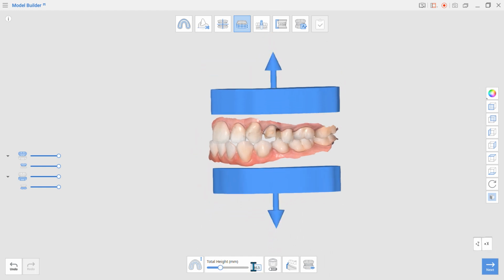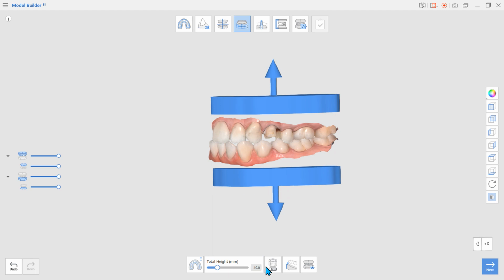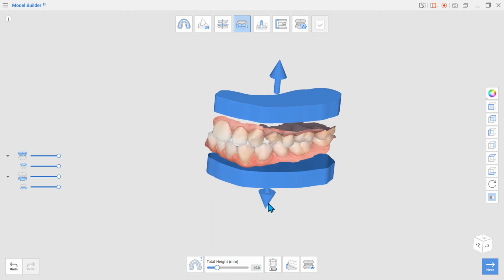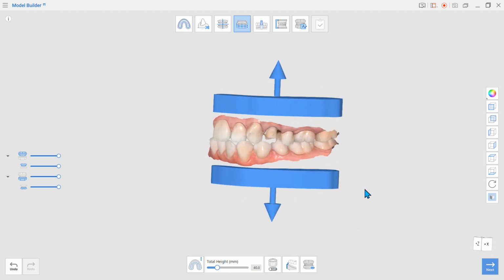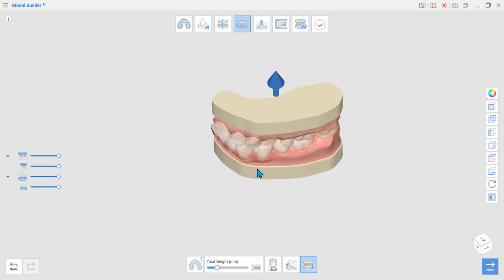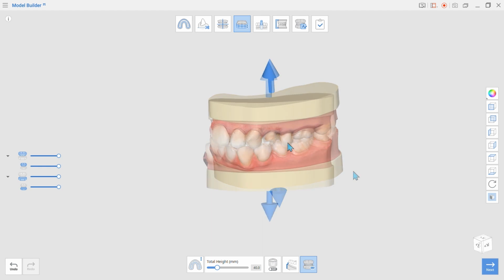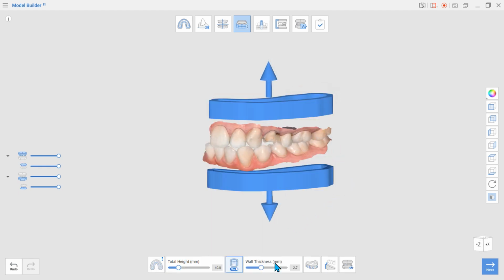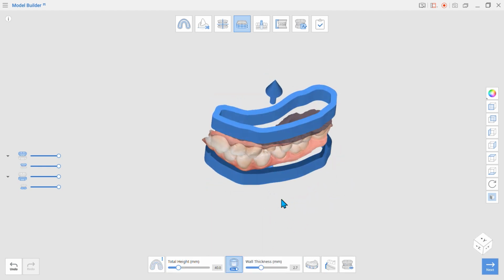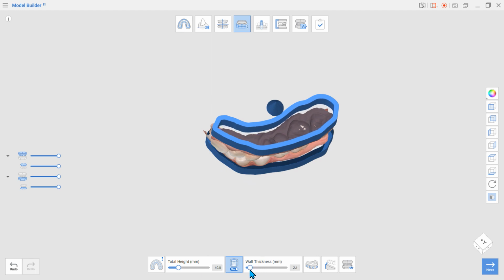The number shown on the right is the total height of the maxilla mandible base. Use Preview to see what the model will look like. You can set the model's base to be hollow to save on material. Use the Wall Thickness slider to adjust the thickness of the base.